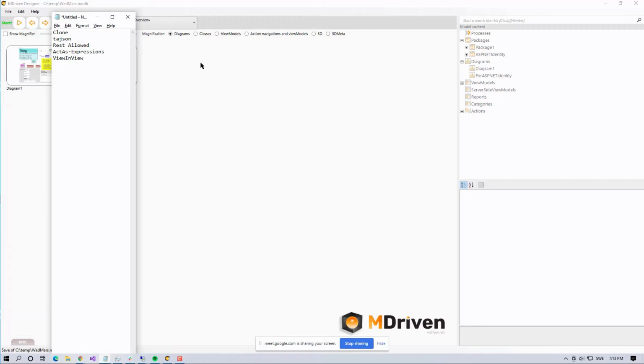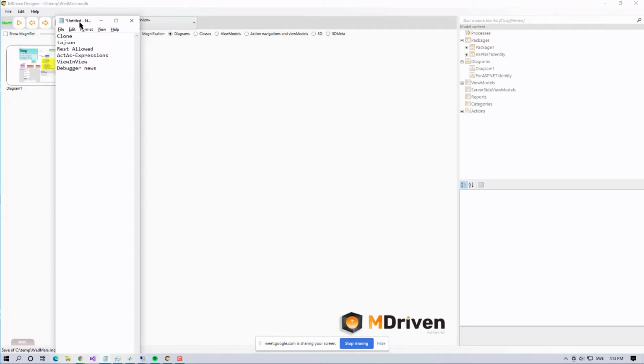we had a now view and view. I'm gonna add debugger as well. So let's get started on the clone thing.